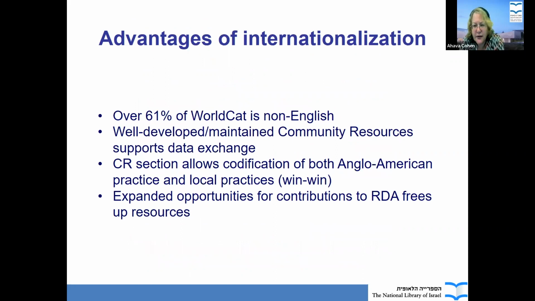Why is it so important that the international cataloging rules be internationalized? Well, for one thing, over 61% of WorldCat refers to non-English language resources. Also, a well-developed and well-maintained community resource section will support data exchange. I can understand the choices you've made in your records because I know what the Italian local rules are, and you understand my choices because you understand what the Israeli local rules are.